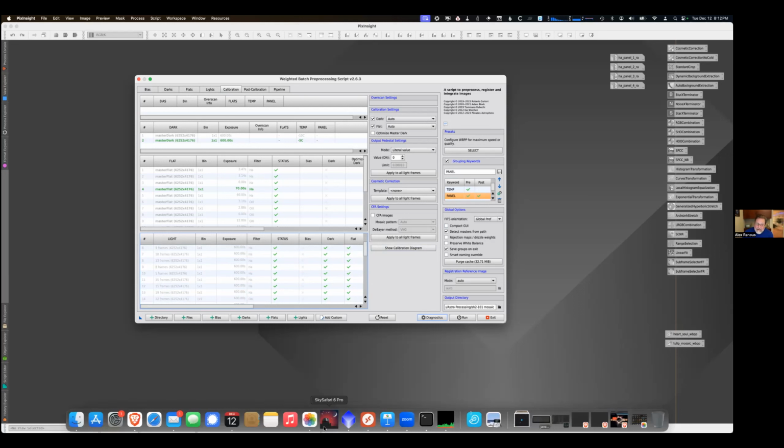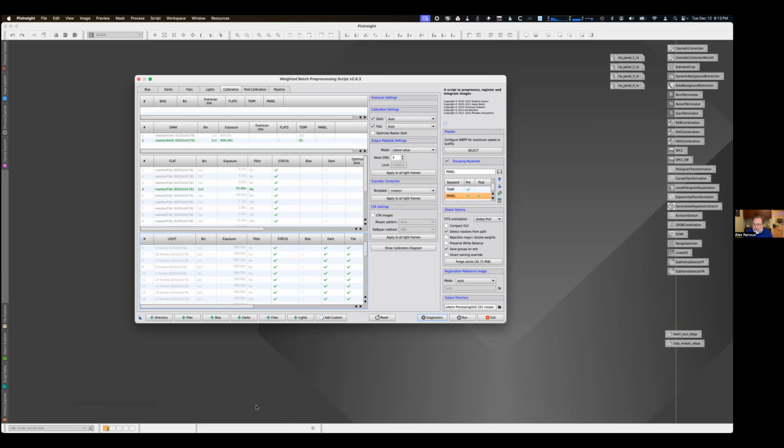And again, take a look at Adam Block's videos on this. He goes into extreme detail and explains exactly how all this works. I'm just doing a quick overview because this is about mosaics, not WBPP. But this is a very useful feature for processing your mosaics.